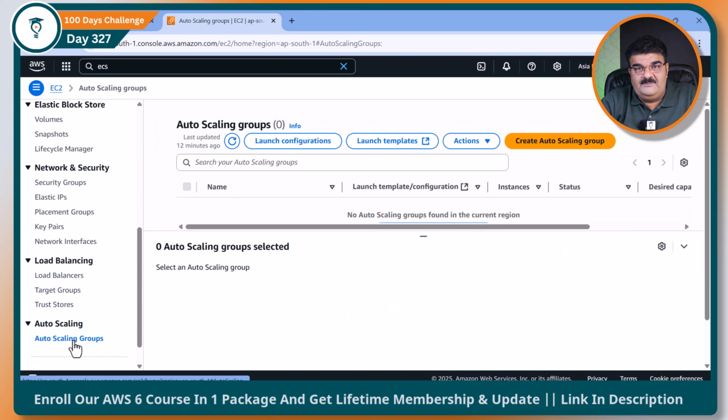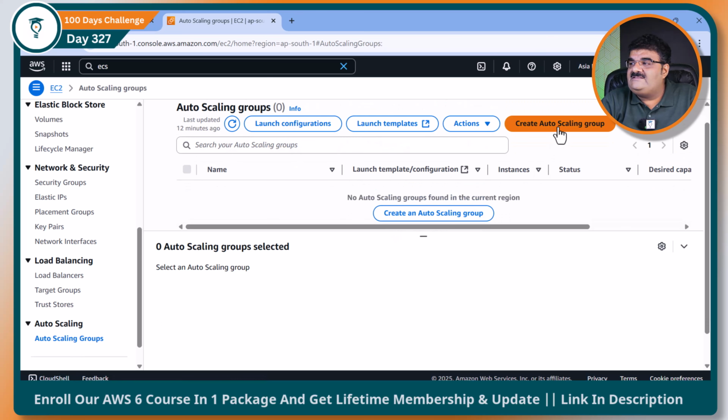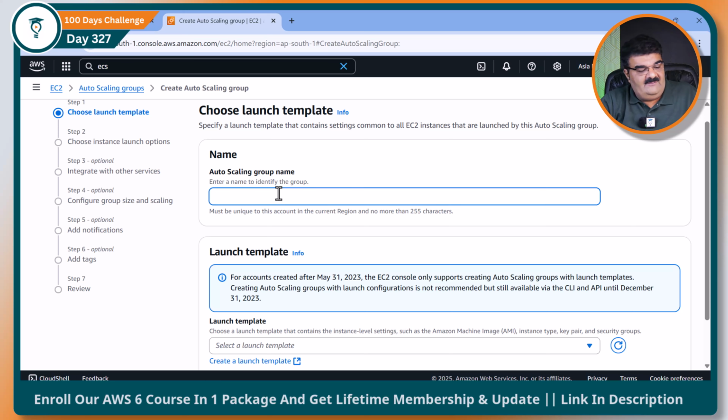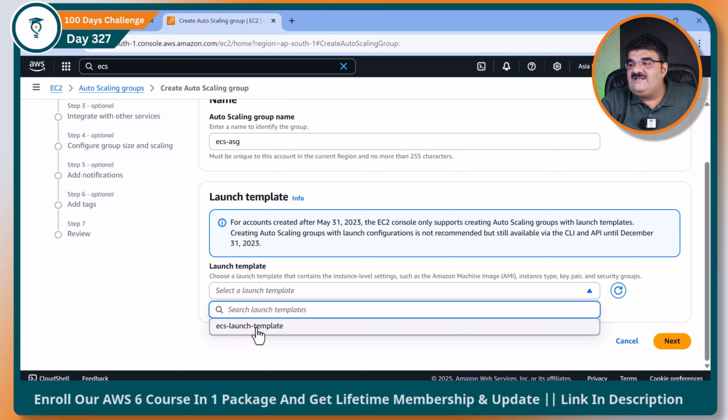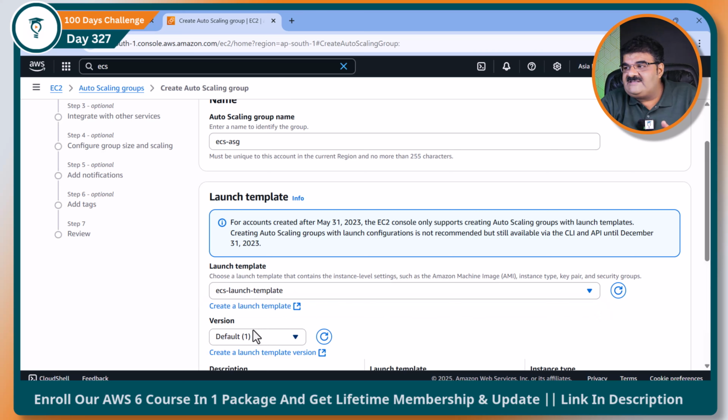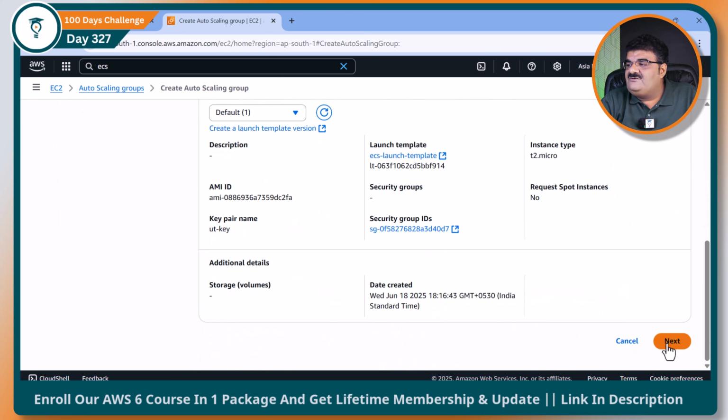Now here I don't have any auto scaling group, so I'm going to create one, create auto scaling group. Here I'm going to assign the name, ECS ASG. Here we have to select the launch template created in the previous step. We don't need to touch any version or anything.